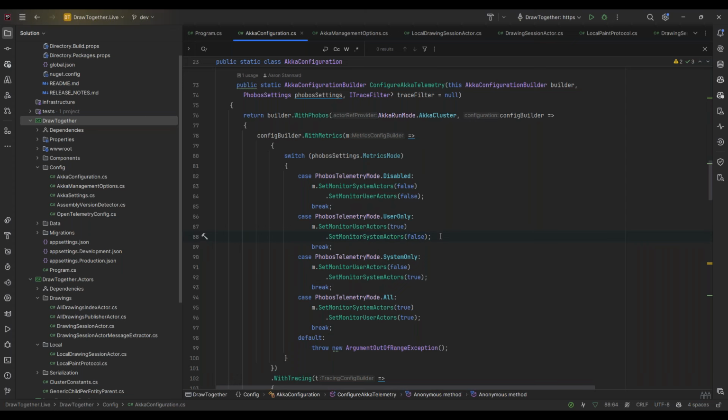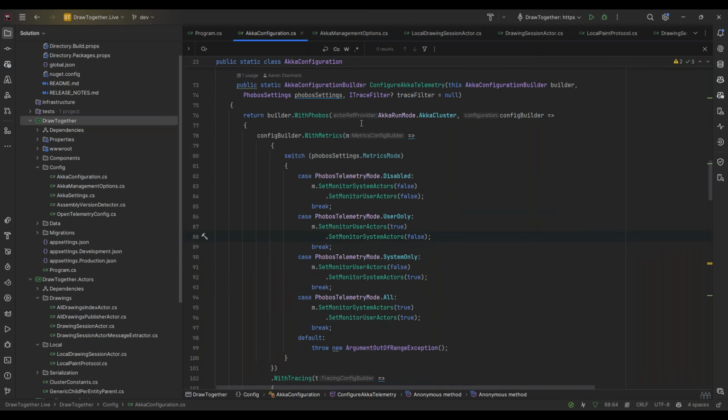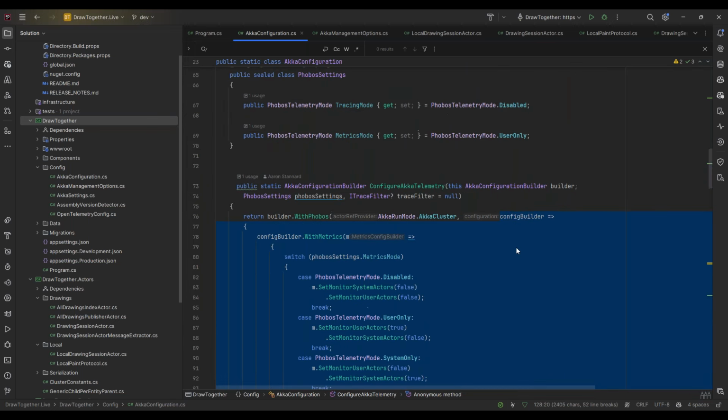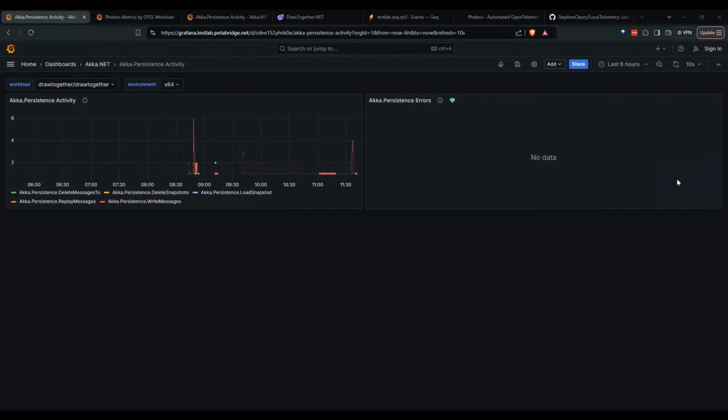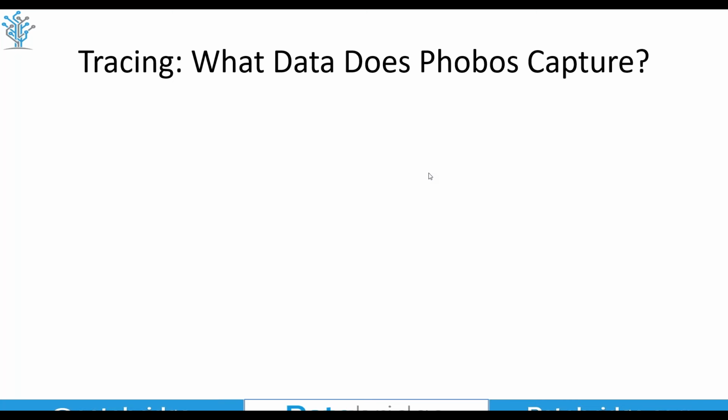But this is what actually creates all the telemetry, so you don't have to write any code yourself to do it. This is all you really need: just call WithPhobos. You don't even need any of this code down here if you just want to use the Phobos defaults, and it would just work automatically out of the box. No OpenTelemetry code is required beyond that for Phobos to work. So that's basically how we have Phobos set up, and some of the dashboards that we built.